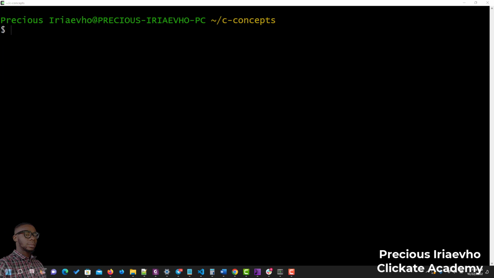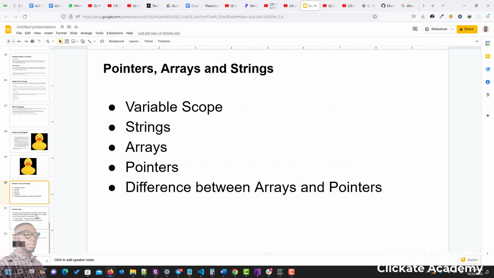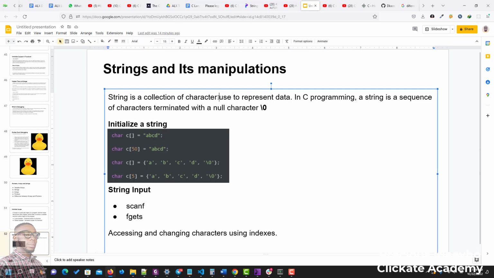And now guys, we would be talking about strings, I guess. So yes, strings. So what are strings? A string is a collection of characters used to represent data. In C programming, a string is a sequence of characters terminated with a null character. So what this means is, even though you did not add this in your program, C is going to add this at the end of every string that you create.